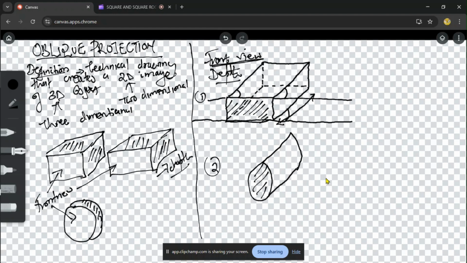Then the hidden side that I cannot see, I can draw using this continuous line. So this is the front view. Then you have the depth of that. The side that I cannot see, I'm drawing using a discontinuous line. You can see how my image looks like.